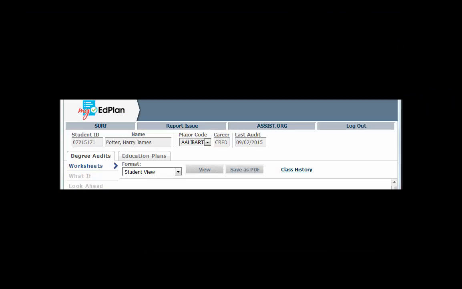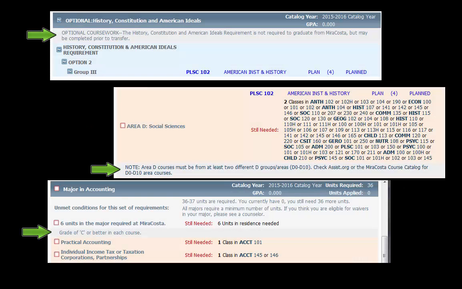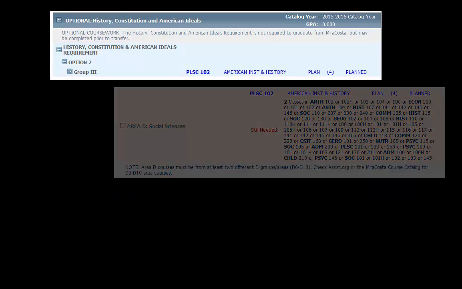A link to assist.org is at the top of the page should you need to reference why a general education course may not be used. Throughout the entire body of the audit, you may see helpful notes and text that communicate additional restrictions on a requirement block, group, or line.